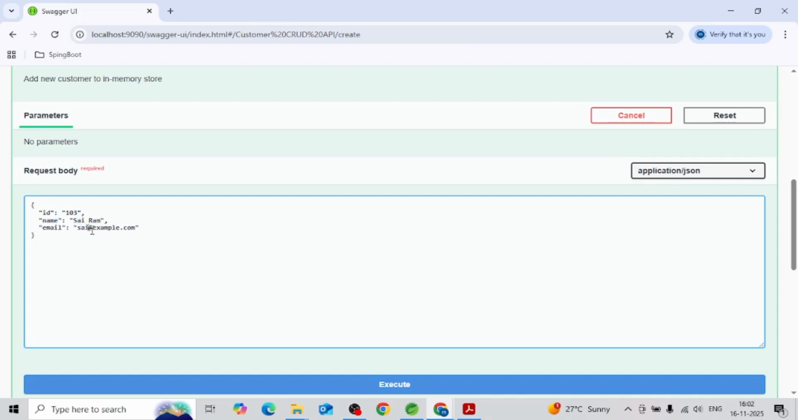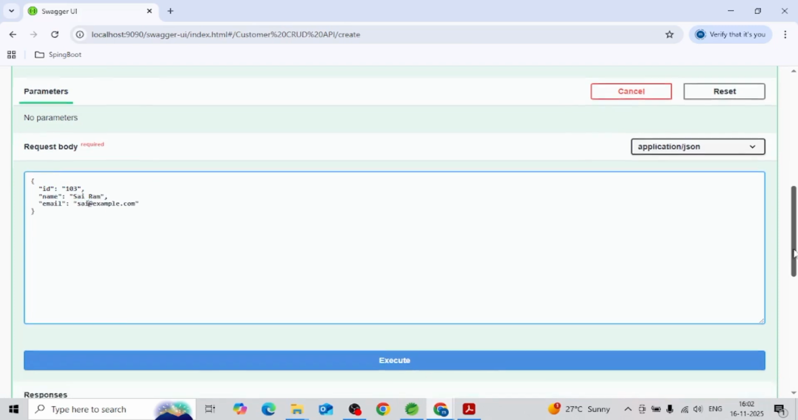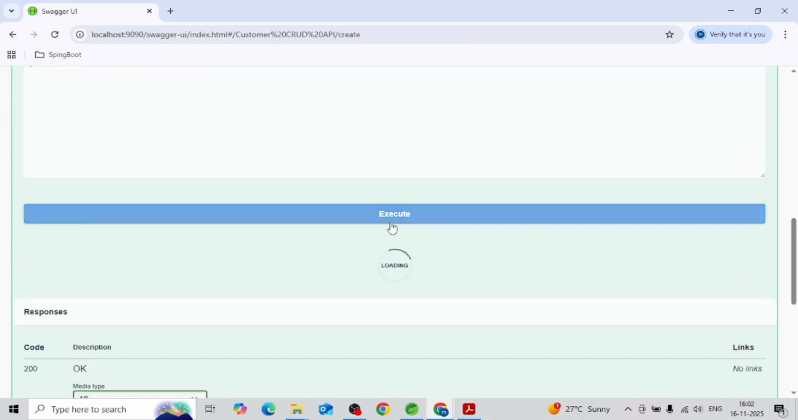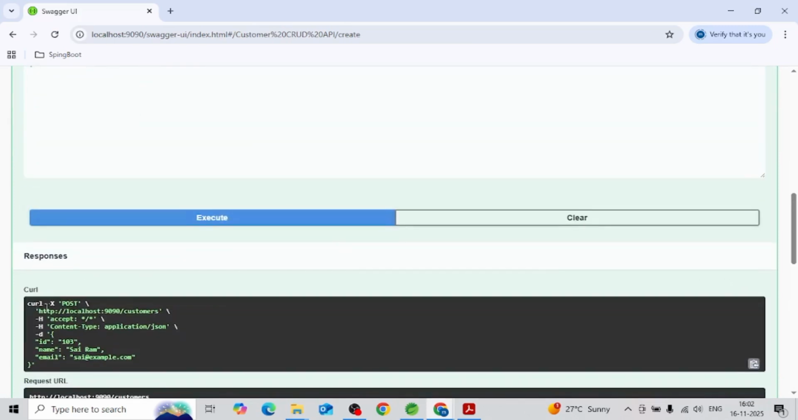Here I can say Sai @ something, and click on execute. If everything goes fine, this is the curl command. You can see the curl command, how it is going. For example, a POST operation, this is the endpoint, and these are the headers you are passing with -H, and this is the raw data you are passing here.